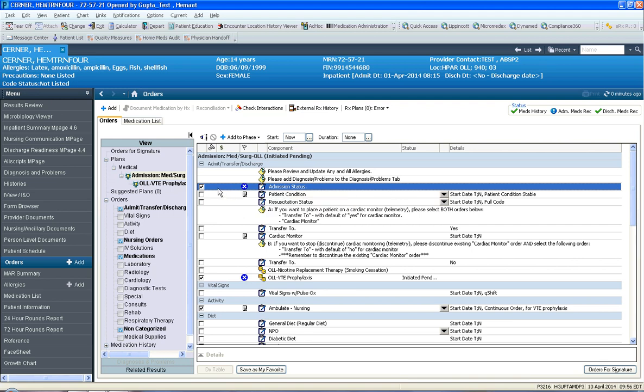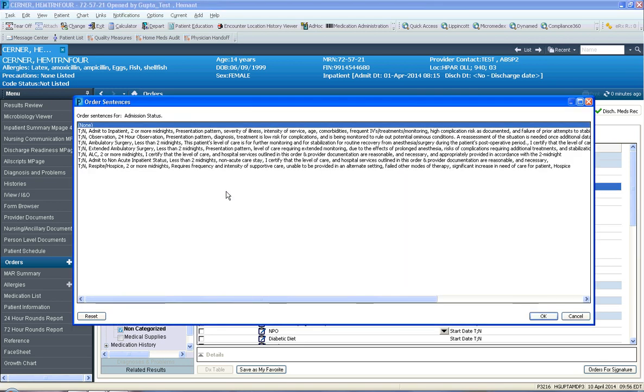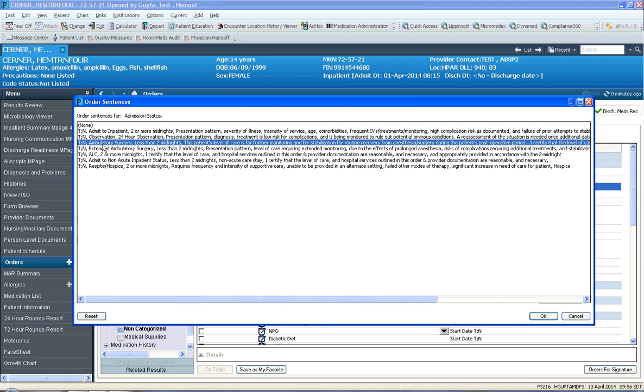So in order to manipulate this order, you would first left click on it in this white spot, make sure it's highlighted blue, make sure it's actually selected, then right click and modify. And notice it's the same screen that comes up. So here you could select, let's say, ambulatory surgery and click OK.